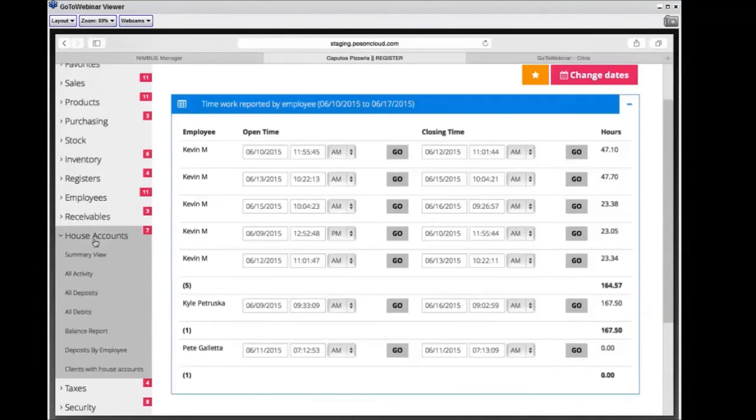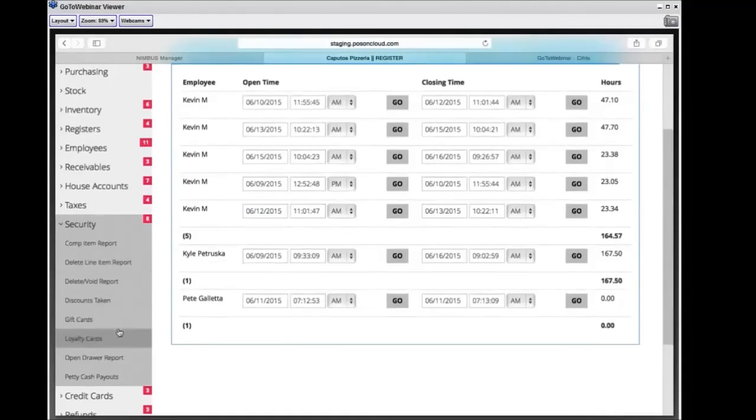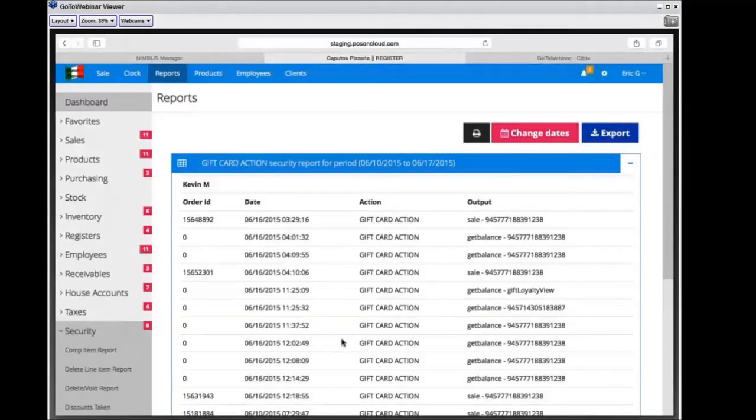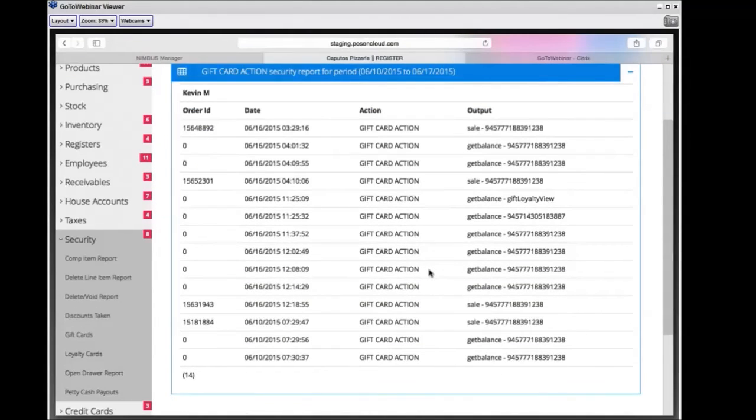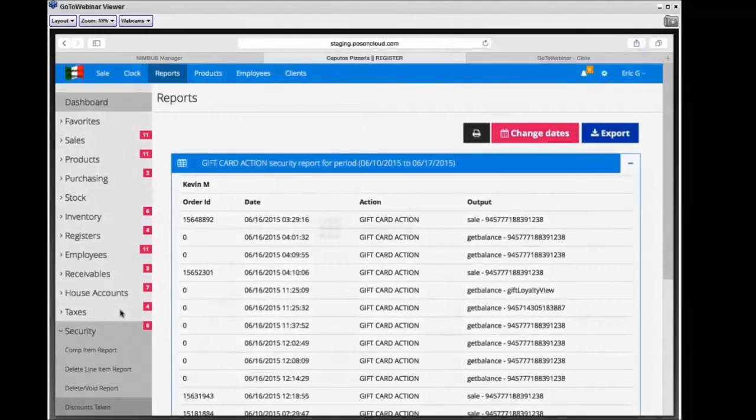Okay, house accounts are here as well, and once again, that's just paying ahead, basically, and then debiting off of whatever you paid into your account. All your tax reports are there, and security reports. Gift cards are done in the security report. We can see anytime anybody has checked a balance. We can see anytime anybody has added a new balance onto a gift card. So there's full tracking when it comes to those gift cards. You know exactly who's responsible for everything and what action they took. You can see here whether it was a sale, whether they got a balance, whatever it was that they did with that gift card. So there is a place where you can track everything that's being done there.